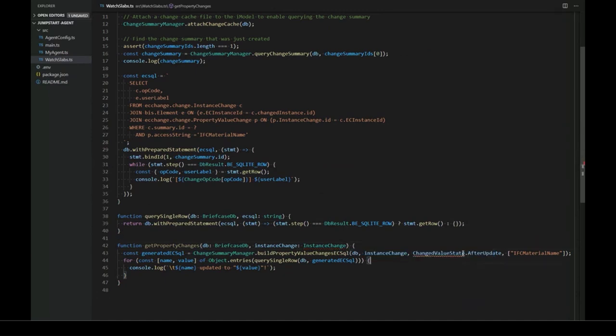Need to add some imports, like always. And then we've got this get property changes. This is going to take an instance change, and we'll come back to get one of those. And with that instance change, we're going to call build property value changes EC-SQL. And this is basically going to generate some EC-SQL to query the values of properties at a given changed value state for a particular instance change.